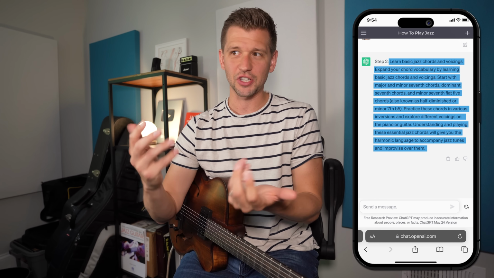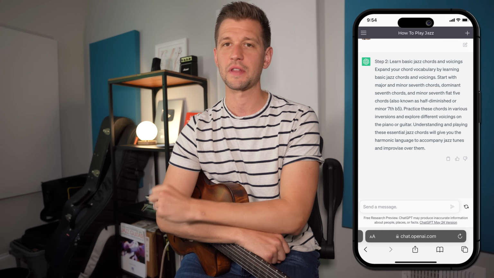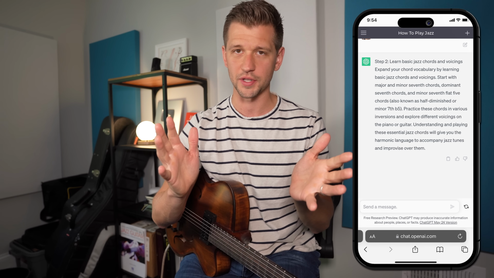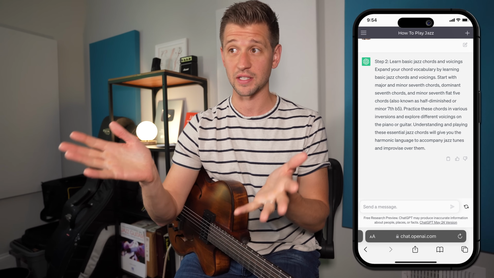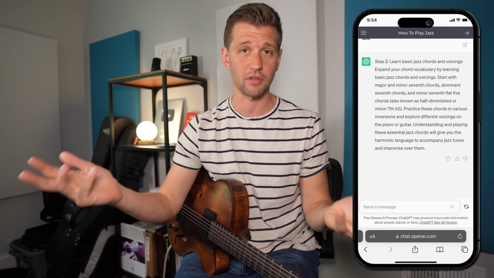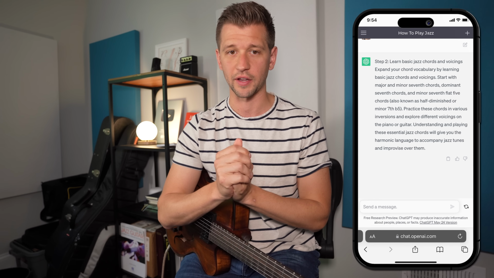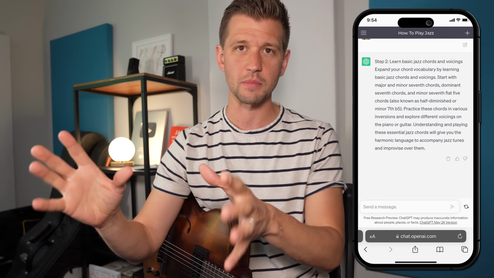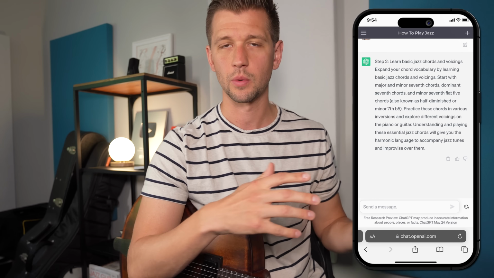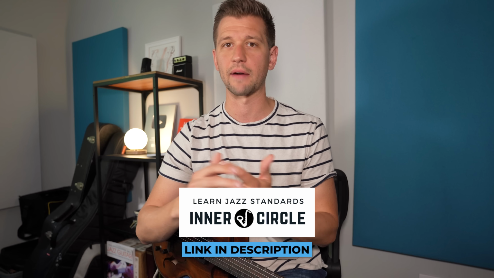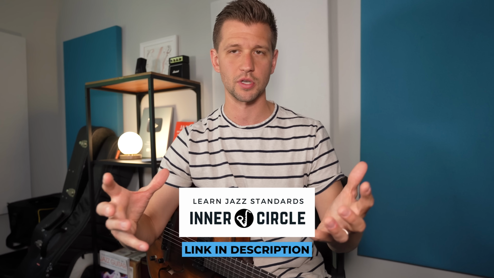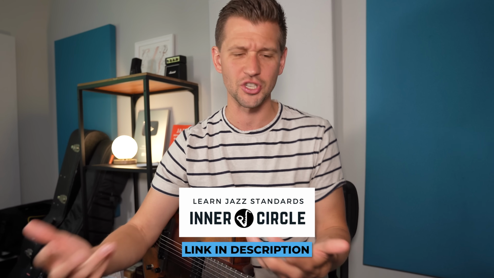So I suppose this actually could be a decent step 2. The important thing that I like about step 1, starting with the blues, is you're going to have to learn how to play some of these jazz chords, or we call them 7th chords, when you're learning a tune like the blues. So it's always good when you're learning material to apply it to a tune, which is exactly what we do in our Inner Circle membership. We learn one jazz standard every single month and apply everything to a tune. That helps you learn how to play jazz a lot better.